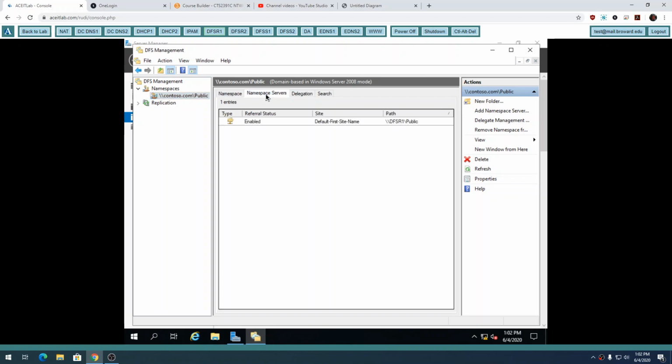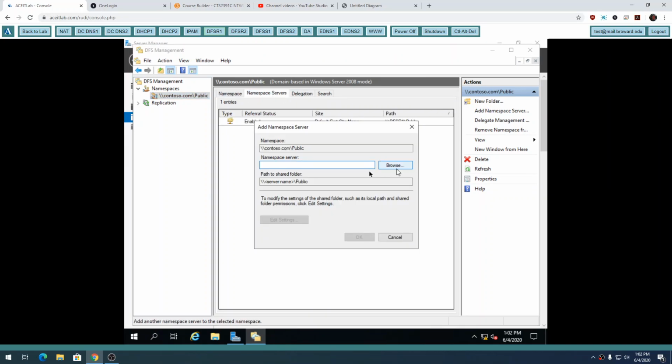So I'm going to go to namespace server and add a second server. And this time it's going to be called DFS R2. Again, it needs only to be read-only data because it just holds links, no actual user data. All user data will be saved on the file share.